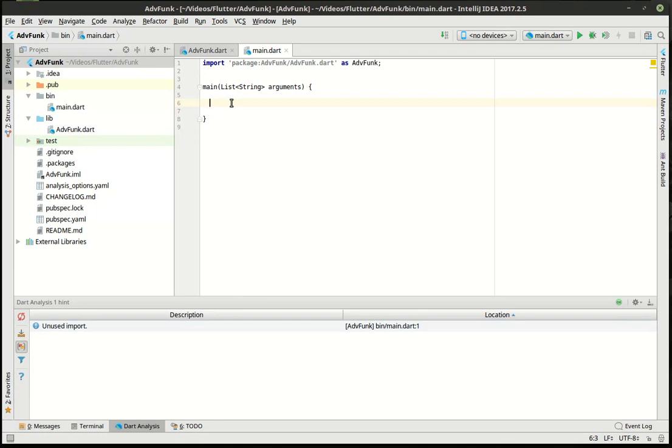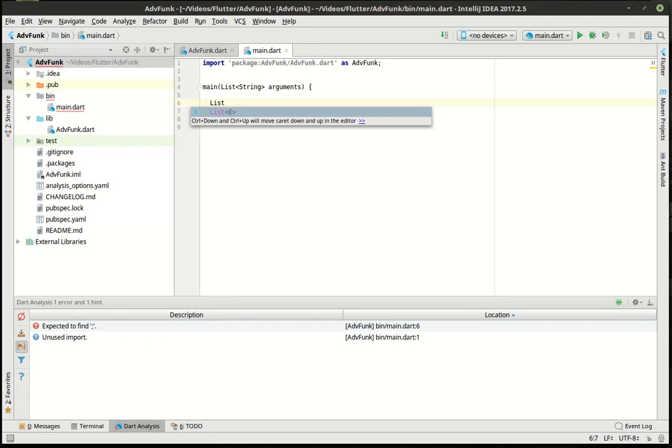So in our main function, we want to make a variable. And let's just say list. My keyboard's crooked. Bear with me here. This is what happens when you get old and cranky.